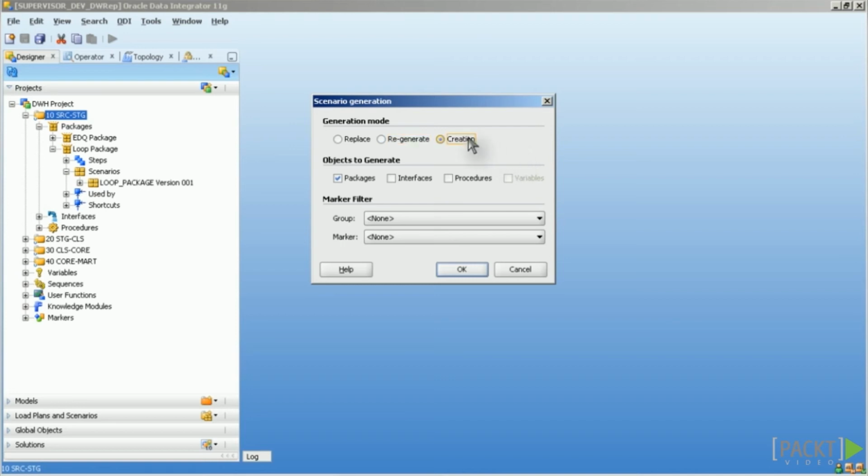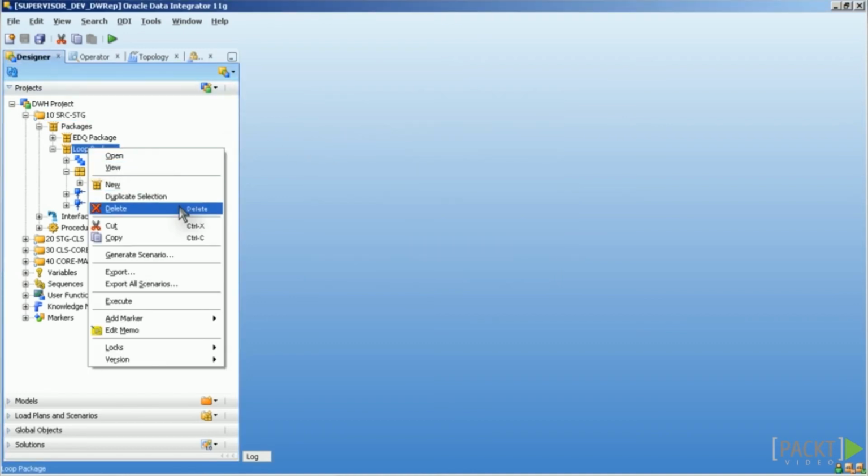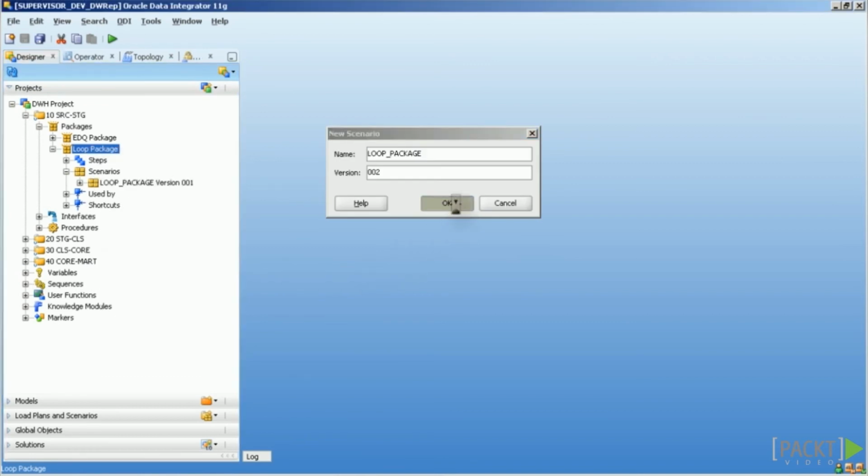If you select Creation only, that means only new scenarios are created with a new version number. That means if the old version number is 001, it will increment this number and create a version 002. If no scenario exists in this case, one is created with version number 001. If scenarios do contain variables, you can decide how you want to handle them. For example, I create one scenario from this one here, now with version 2.